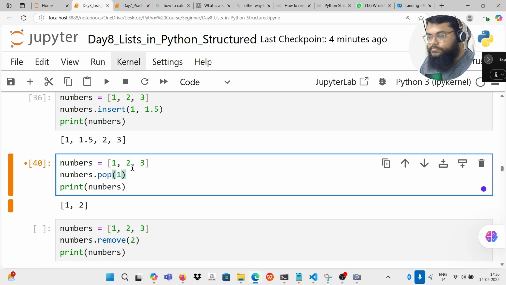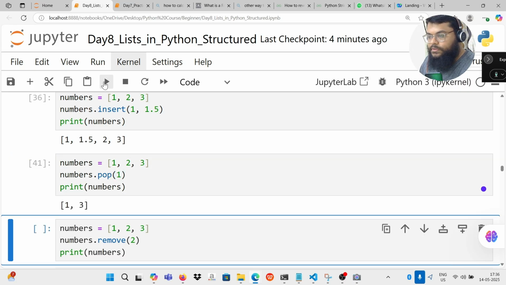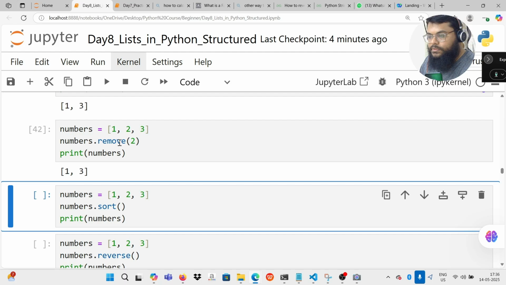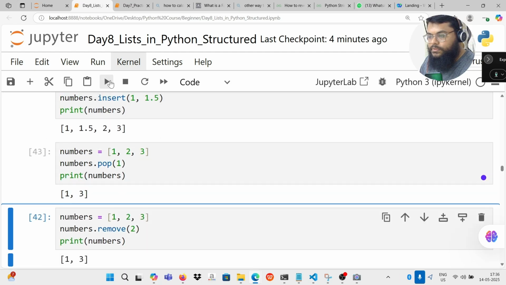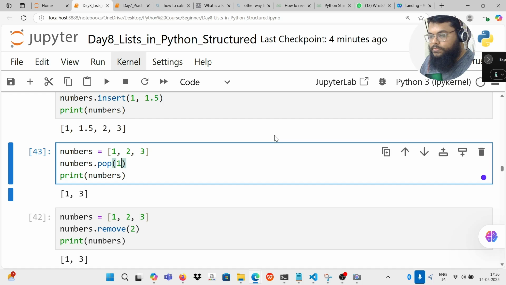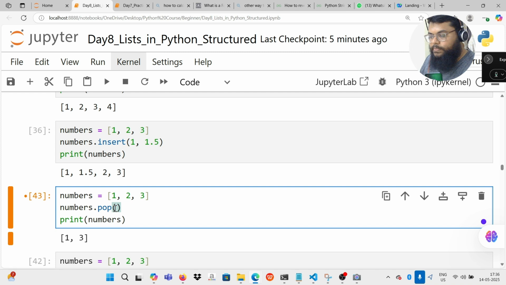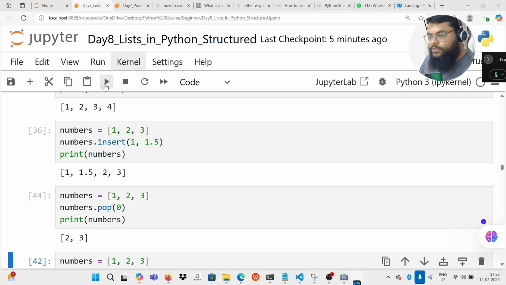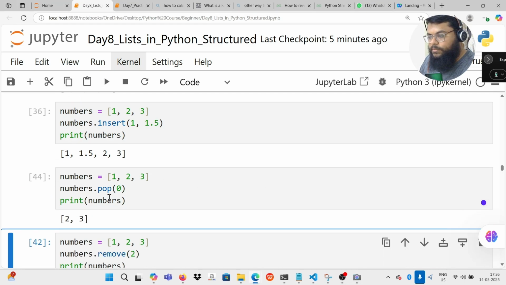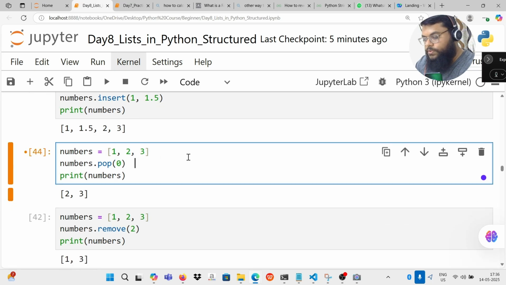Pop 1. So if I give pop 1, okay, so this is removing based on index. So if I say numbers of pop 0, it will remove 1. Okay, so I think you have heard the concept of FIFO, first in, first out, last in, last out.